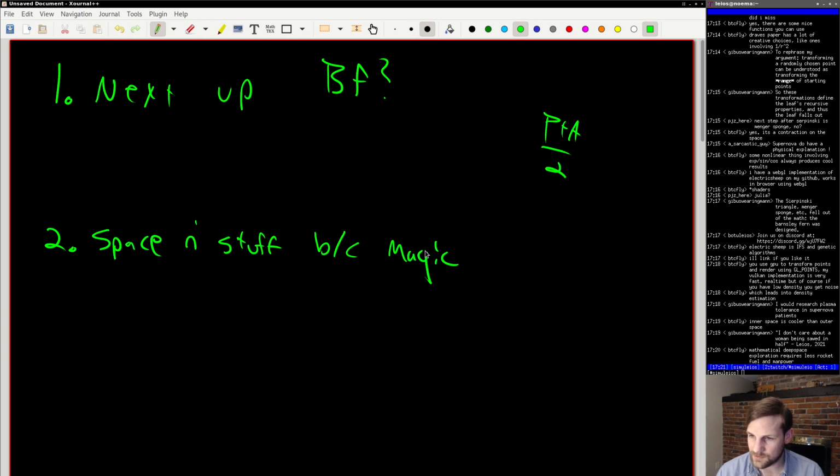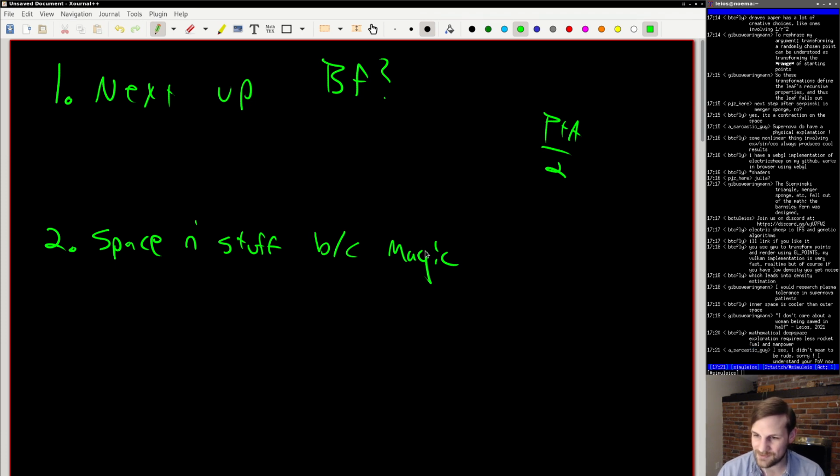I would research plasma tolerance in supernova patients. I mean, fair enough. I don't care about women being sawed in half. Mathematical deep space exploration requires less rocket fuel and manpower. Yeah, I mean, I guess because it's just theoretical. I see. I didn't mean to be rude. Sorry. I understand your point of view.